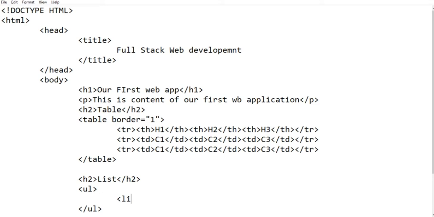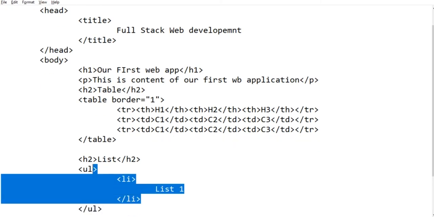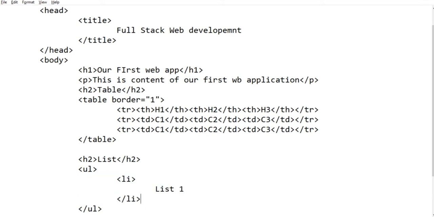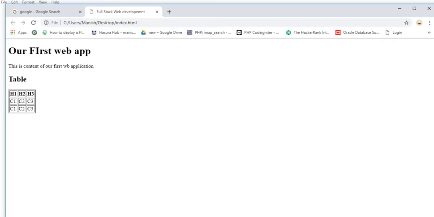So first of all, here look, just put li and what content, list 1. Okay, and now copy this thing and paste multiple times. List 1, list 2 and list 3. Refresh. Okay, you can see here list 1, list 2 and list 3.